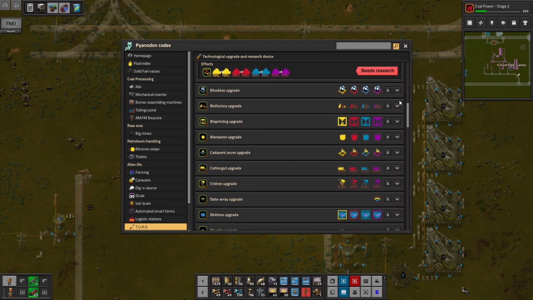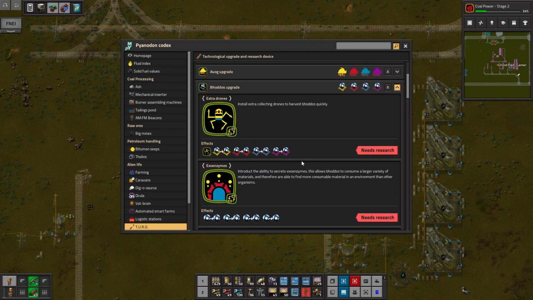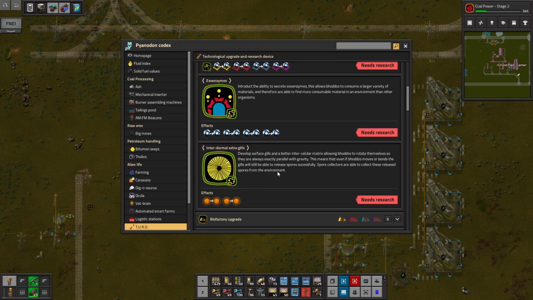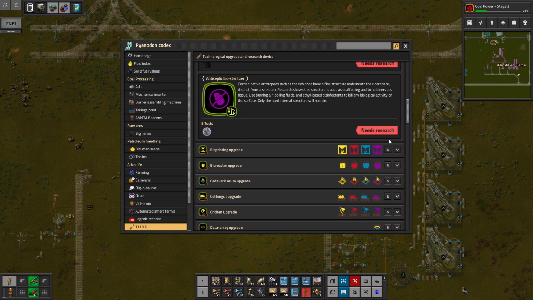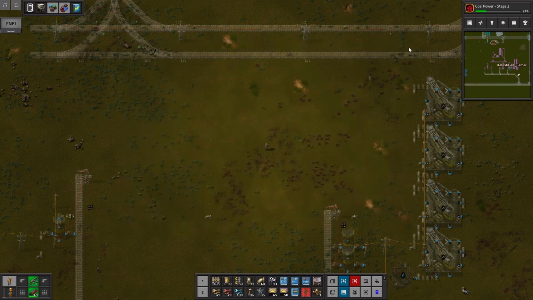Okay, yeah, it's 3. I wasn't sure if there was 4 in some cases. Extra drones. Oh, cool. These icons are really pretty, man. They're really well done. Good work, guys. Okay, so that's that.